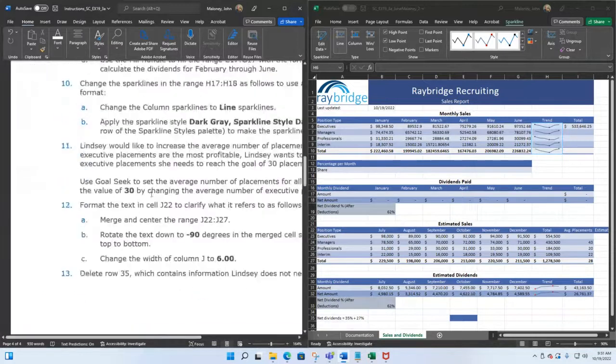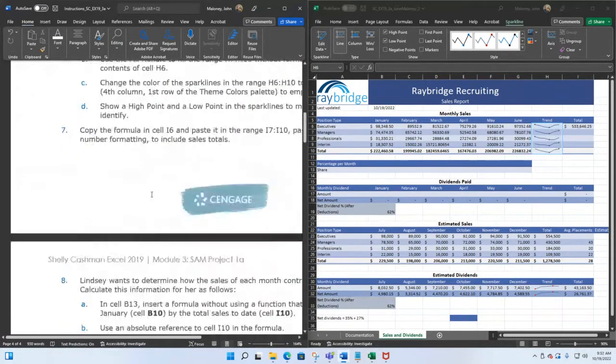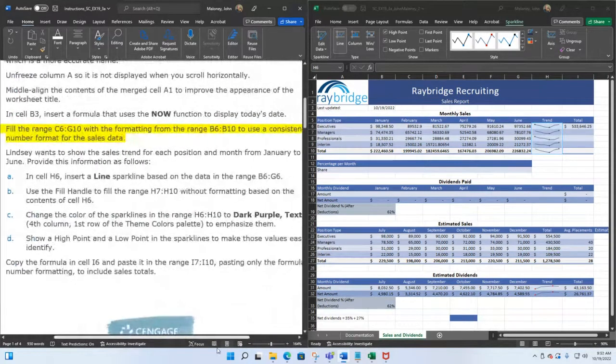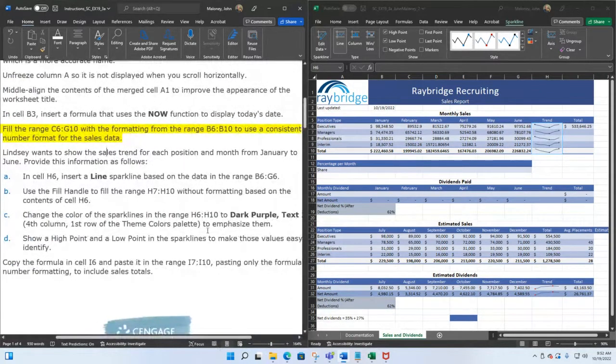All right, so that was number 6, I think. Yeah, 6. So let me scroll this back over a bit. All right, let's see. So it said change the color of the spark lines in the range to that. I really think I did that to emphasize that. And then show a high point and a low point, but they're not saying anything other than making them easier to identify, and they are easy to identify, but the colors may not look the same as theirs. Again, we'll see. All right, first row of the theme colors. So that's all there in my mind.